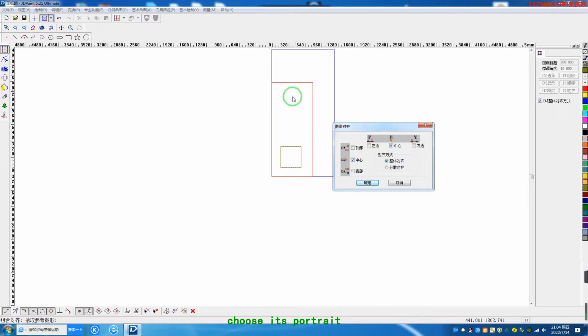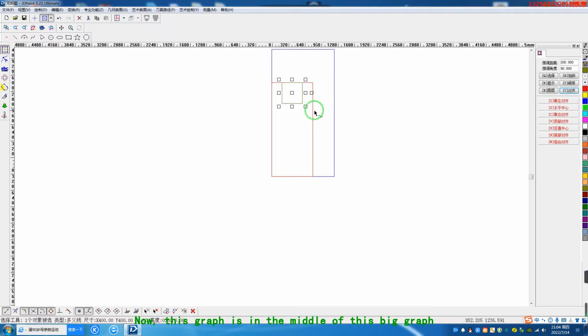Choose its portrait. This is portrait: vertically aligned to its top. Then horizontally, now let's align with it in the middle. Now this graphic is in the middle of this big graphic.